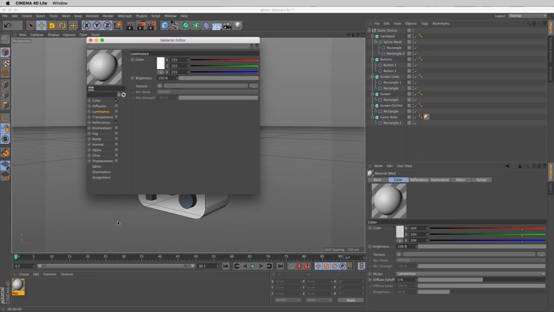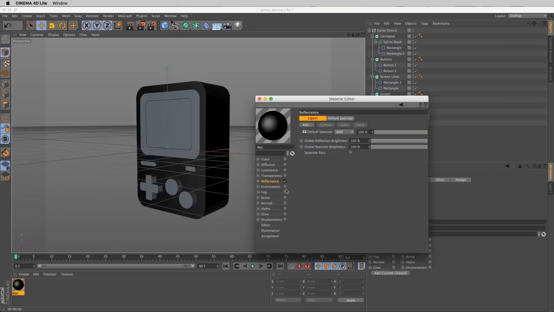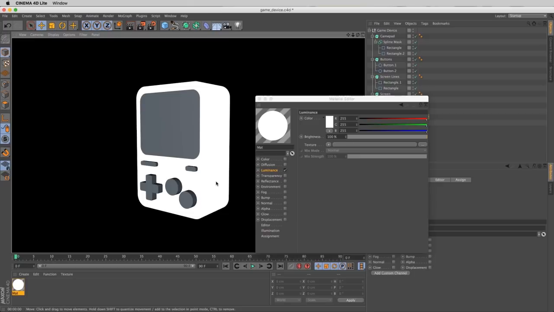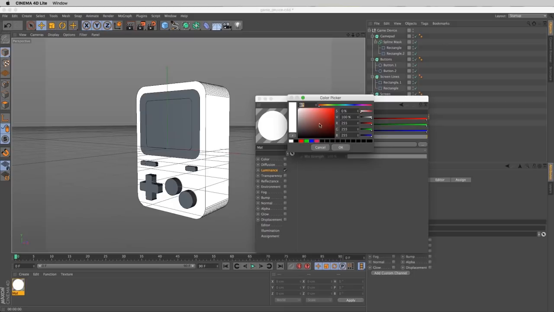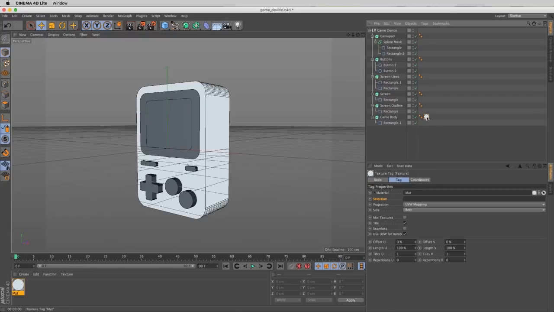So what I'm going to do is double click on my material, go into the material editor, turn off the color and the reflectance that's holding the specular, and just turn on the luminance channel. And when I do that, and if I hit render, you can see that we now have this flat white material devoid of any type of diffuse shading or depth applied to our extrude object here. So what we can do is just click on the color chip here and make this like a light bluish gray.